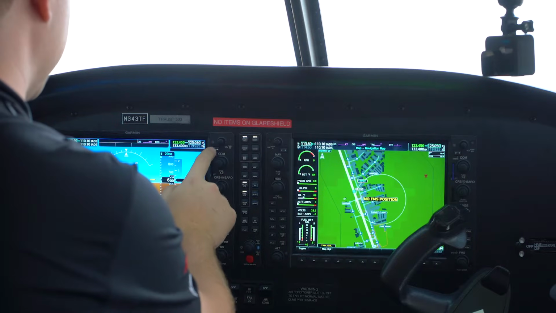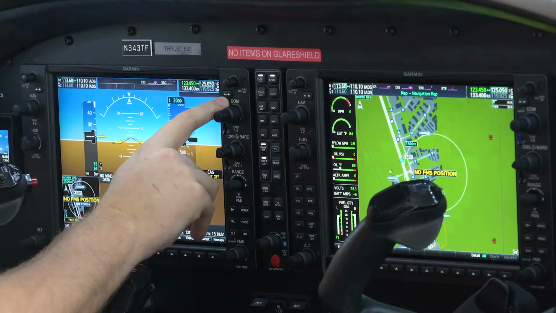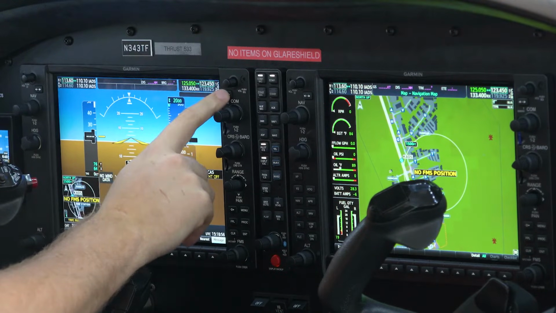All right, once I have that tuned, then I can press this swap key directly above the COM knob. It's got two little arrows on it. And that's going to change my active and my standby frequencies. That's going to swap those two frequencies back and forth.